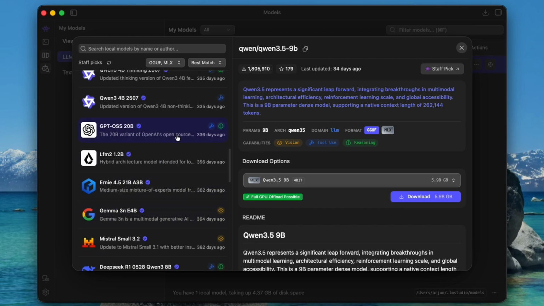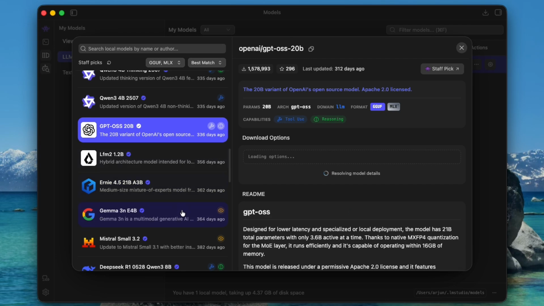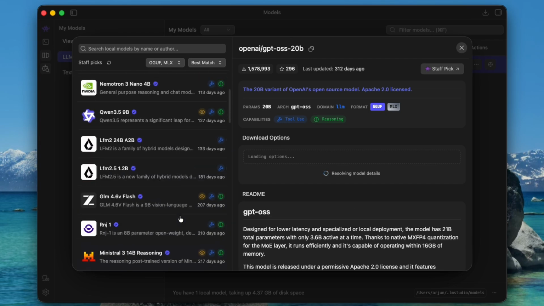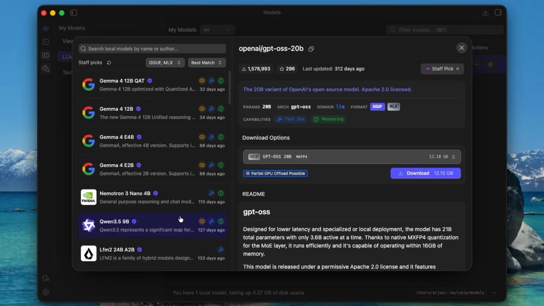When choosing a model, always check the size and your Mac's available memory. Smaller models download faster and usually run better on normal laptops or Mac minis. Larger models may give better answers, but they need more disk space, more RAM, and more processing power.